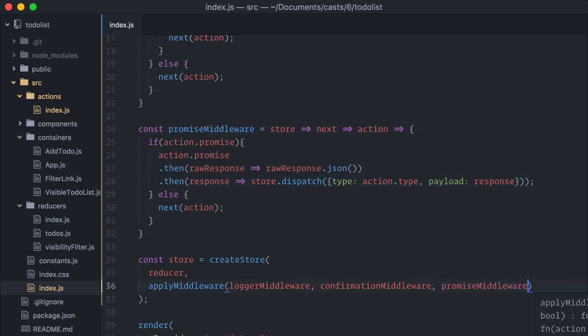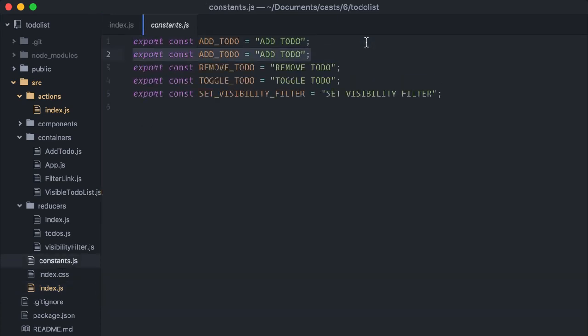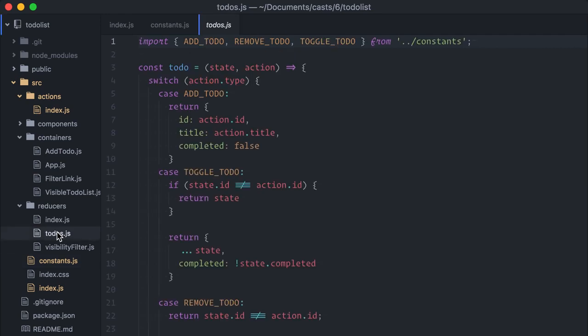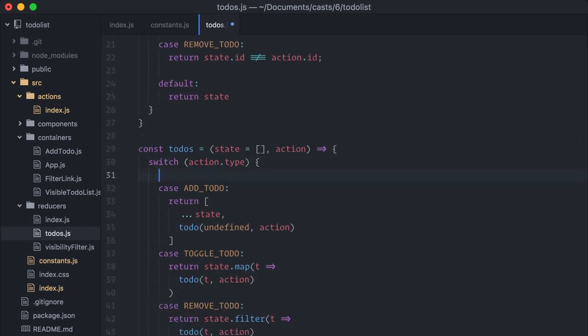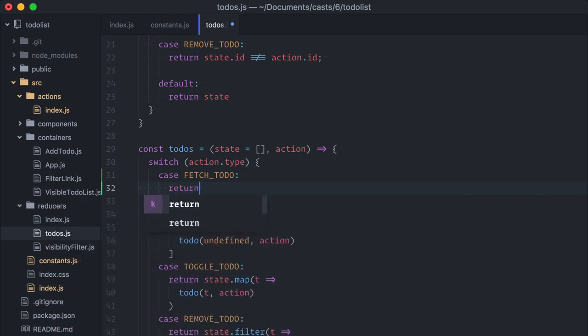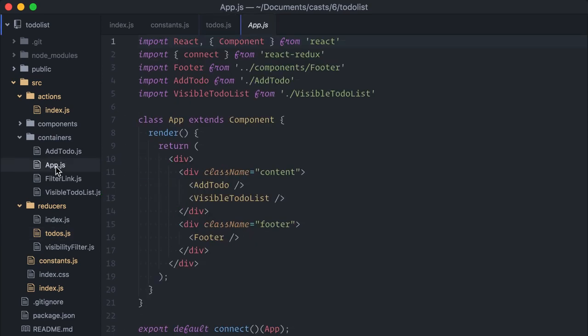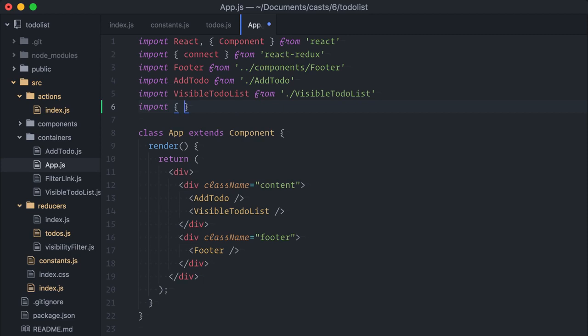The middleware is done. How to test it? Well, starting with the constants file, I will add a FETCH_TODO constant. Next, on my to-dos reducer, I will import the FETCH_TODO constant I just created, and if the action is dispatched, I will simply populate my state with the response. Okay, everything is wired up, but I still need to dispatch an action.